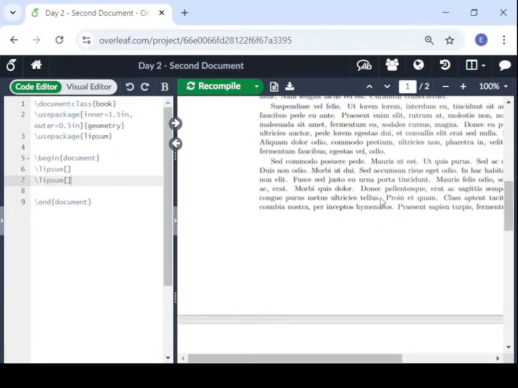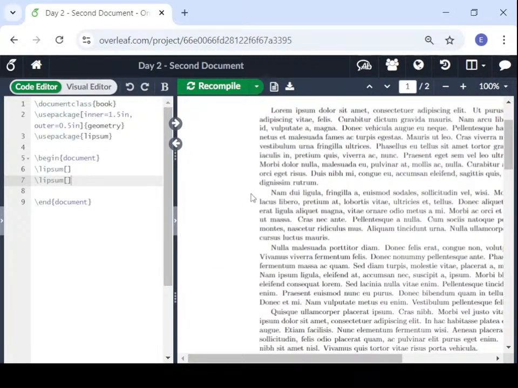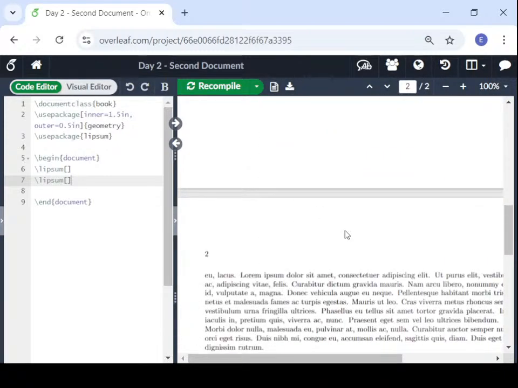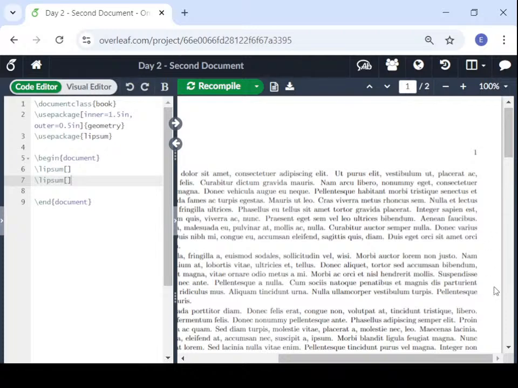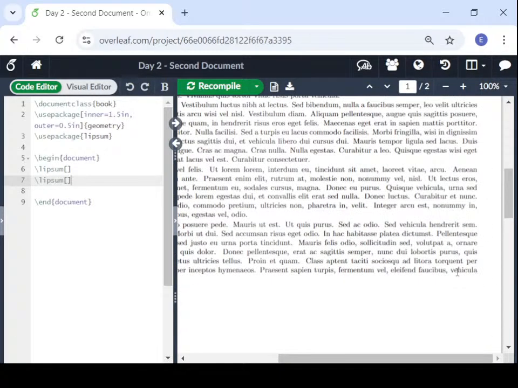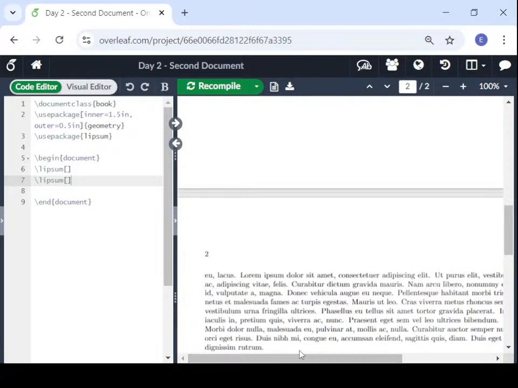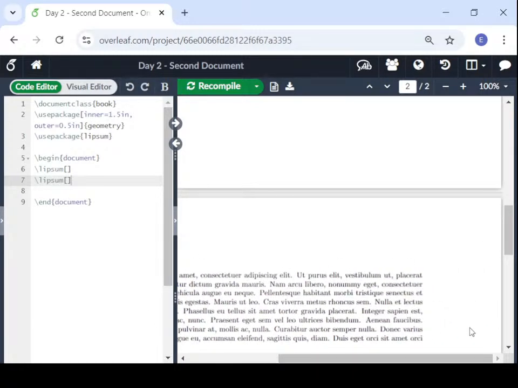See, now we can observe the changes here. This is my margin size, inner is 1.5 inch, and see the outer side here it is 0.5 inch. So for odd numbers it will be like this. For even numbers it will be in the opposite fashion. You will have 0.5 inch here and this will be your 1.5 inch here.